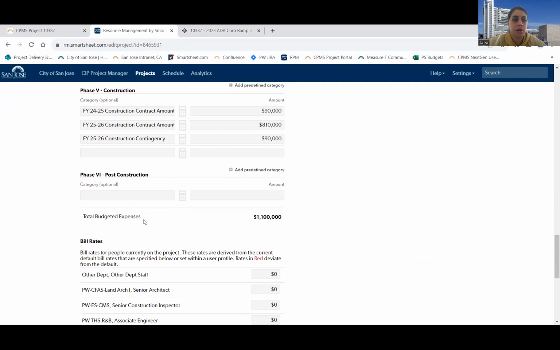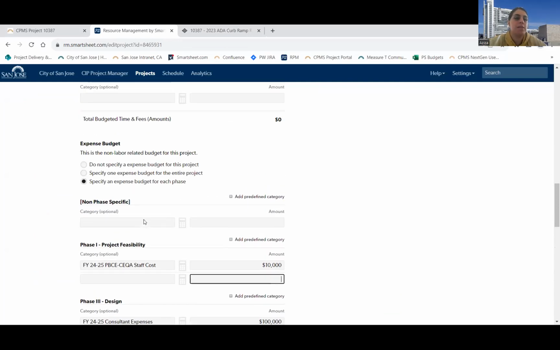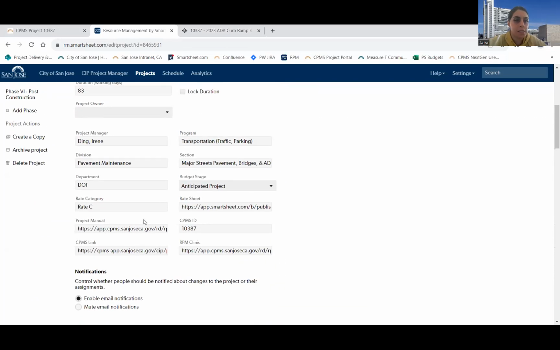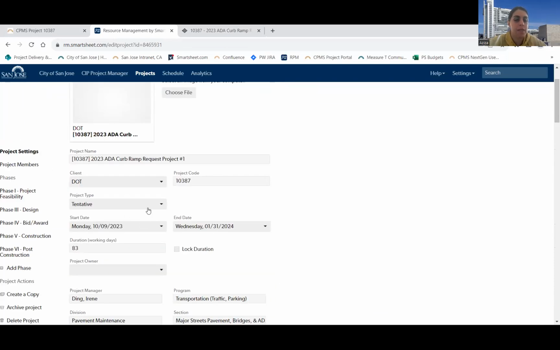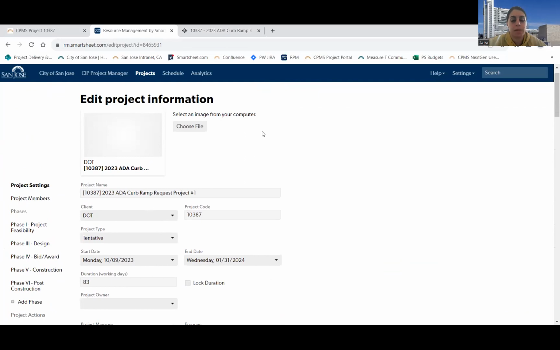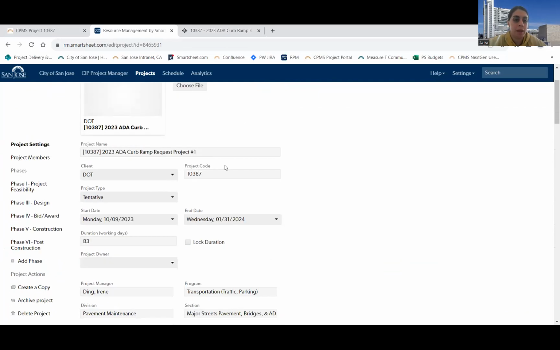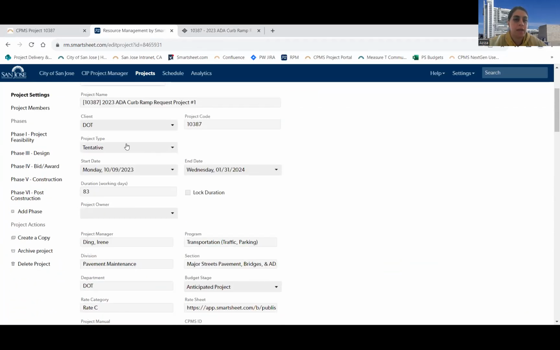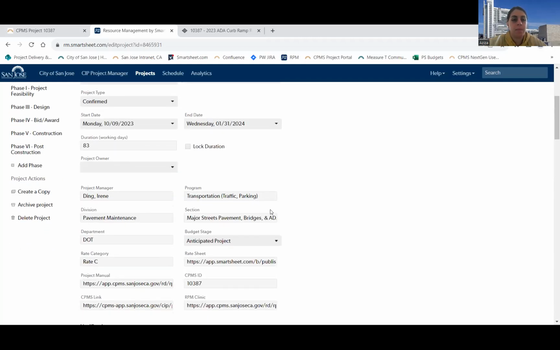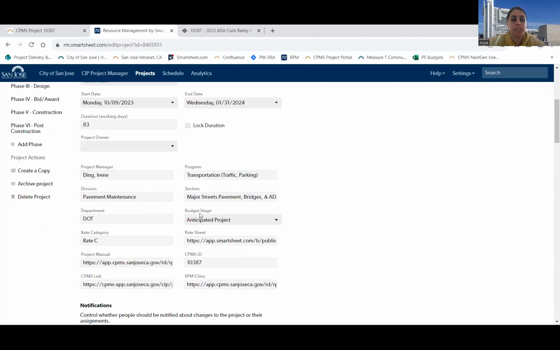Now that I've entered all my soft costs, my staff time, my non-staff costs, everything, I'm going to go back to the top, and I'm actually ready to go ahead and tag this project to be on Amy and Suzanne's report. What I'm going to do is, again, you can check all this information, make sure everything is accurate. I'm going to go ahead and change the project type to confirmed. And I'm going to also go here to this budget stage.